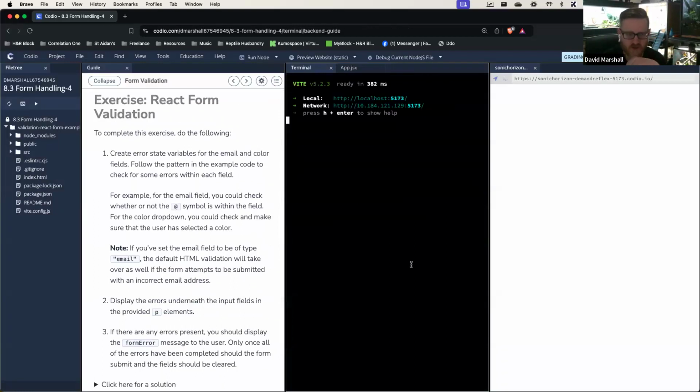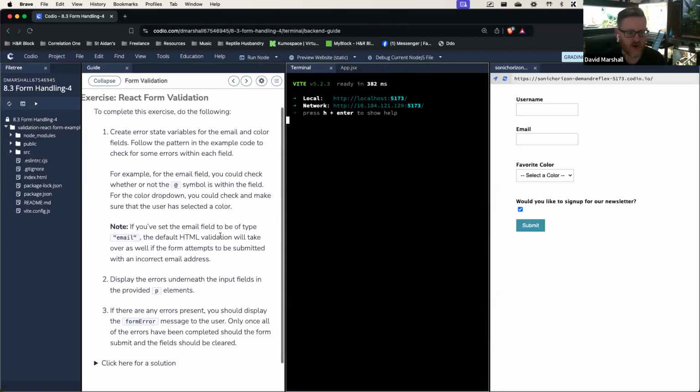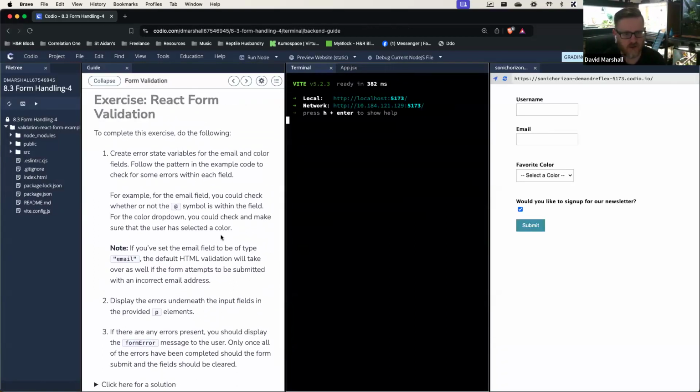So exercise time. I'm going to walk through this and then give you all about 5 minutes. We are going to create error state variables for the email and color fields. So follow that same pattern to check for errors. For the email field, you should check whether or not the @ symbol is within the field. Color dropdown, you can just make sure that there's a value in there. And if you've set the email field to be type email, that validation is going to happen.